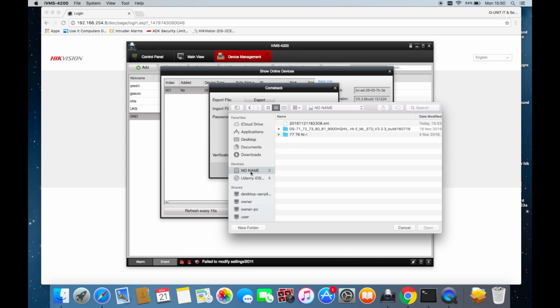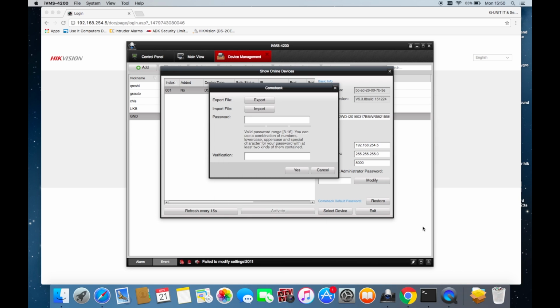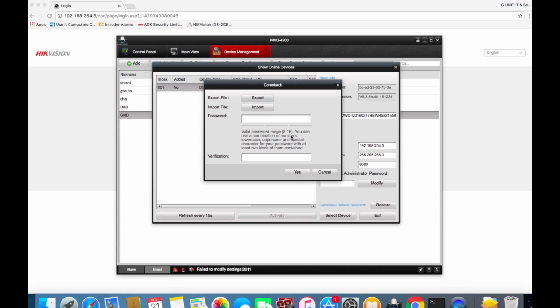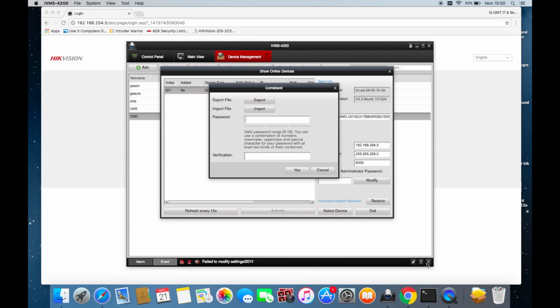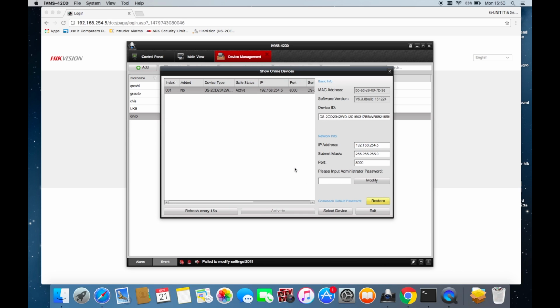So I look on my laptop where the file is located. That's it. I will now import this file. Once it's imported, you will now change the password. You can put whatever password you want based on that complexity. Uppercase, lowercase, 8 characters, including a number, special character, whatever they need. You put whatever password you want, press OK or yes.